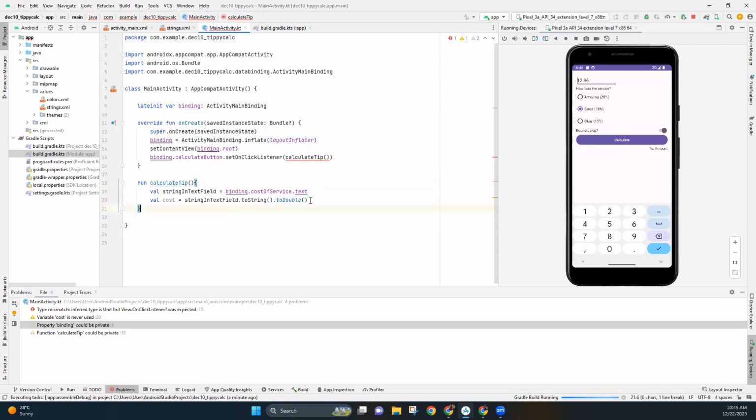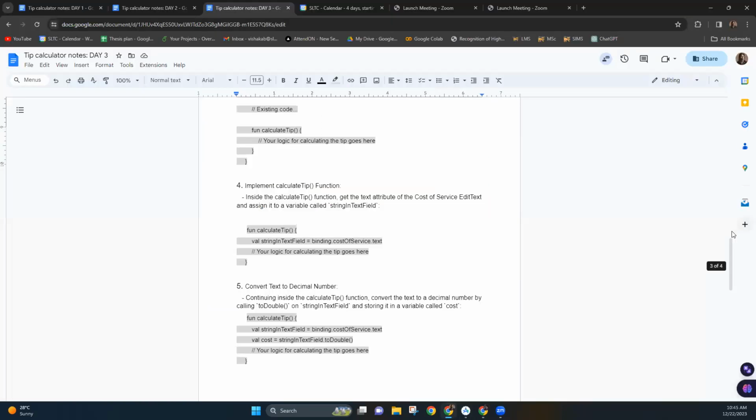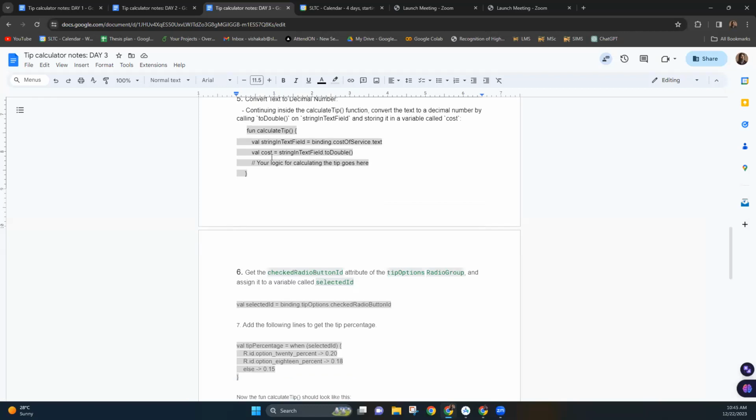So after this variable definition, we need to define whatever logic we want to implement. Basically, we need to obtain the other input data in the system, which is the tip calculating percentage value. That is also another variable that we need to input, and for that we need to access the radio buttons, right? The radio buttons need to be accessed.